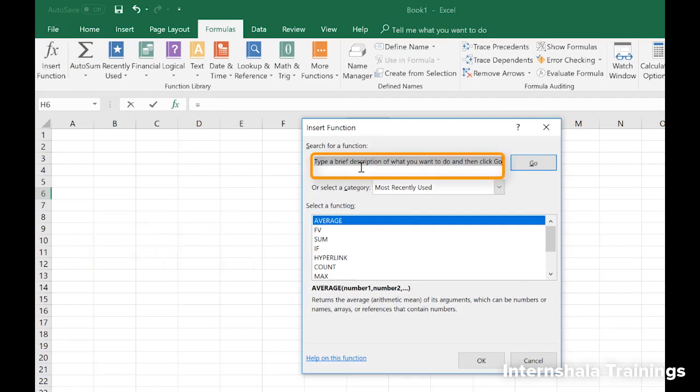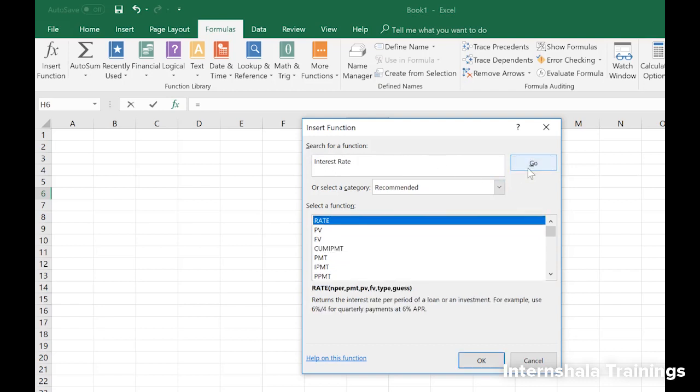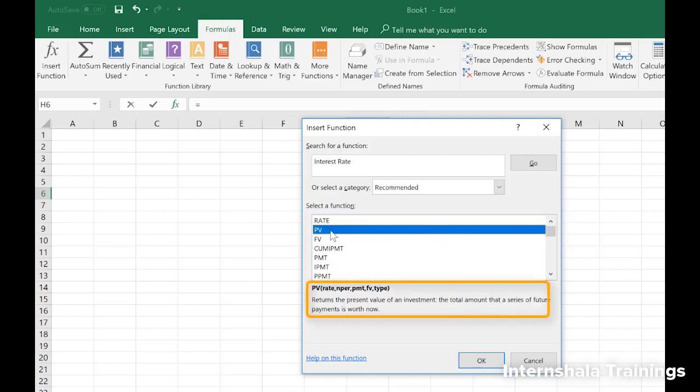In the search box at the top, just type a brief description or even some keywords to tell Excel what function you're looking for or what you want to calculate, and Excel will then suggest the functions that best meet your search criteria. So if we type interest rate in the search box and then click on Go, the function list will update to show us all functions related to interest rate calculations. Clicking on any of these functions in the list will show you a description of what the function does at the bottom over here.